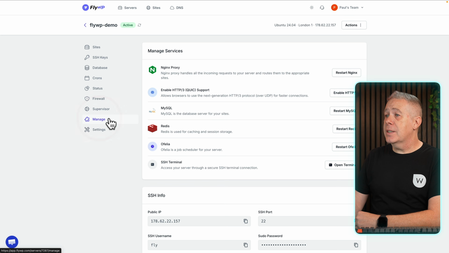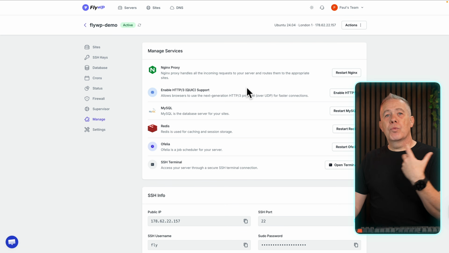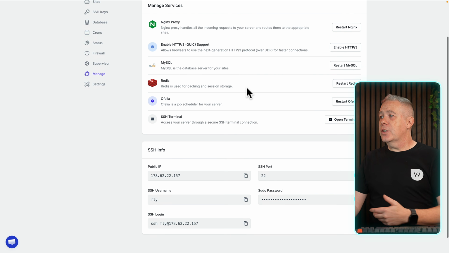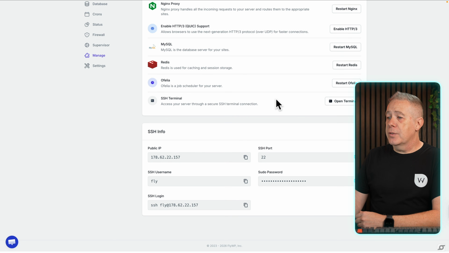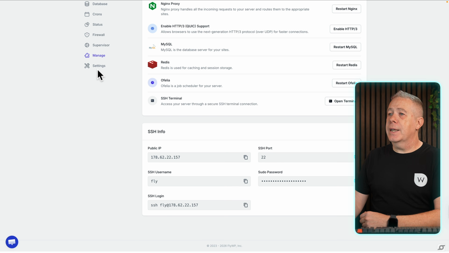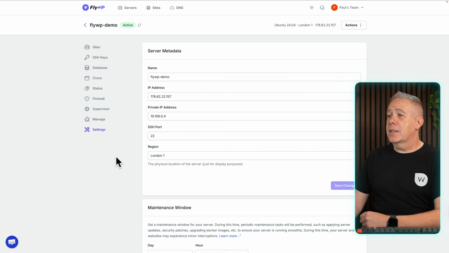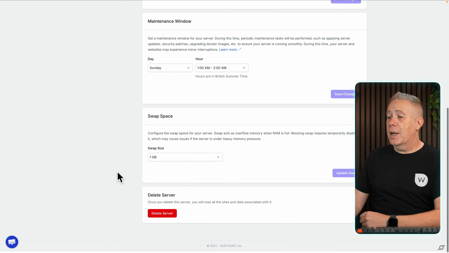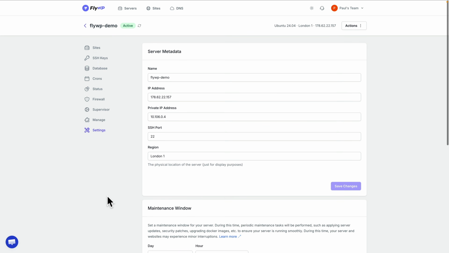You can manage things inside here, so you can choose to restart Nginx, enable HTTP 3, you have various different things here. You've got your SSH information, so you can log in via SSH into your server. And then finally, you've got your settings. And inside here, you can see there's various different things available, including swap, and you can delete your server from here. So that's basically the server level.